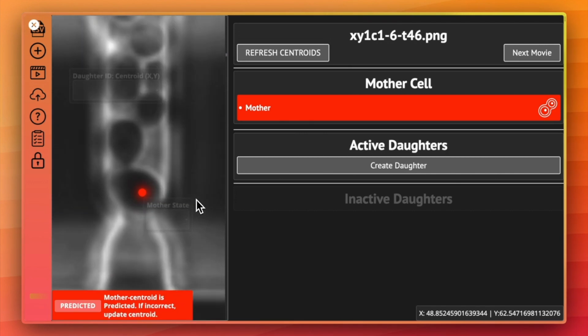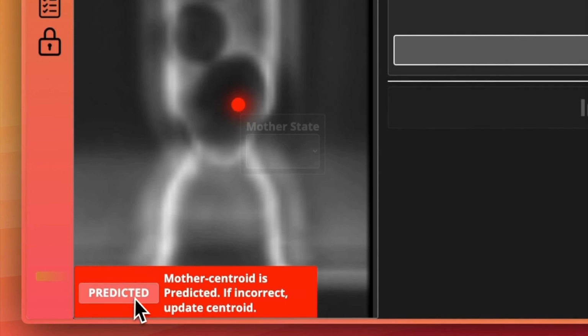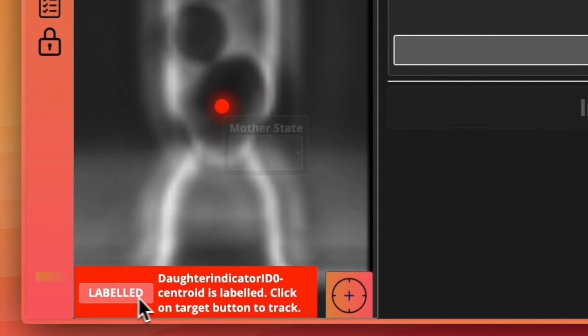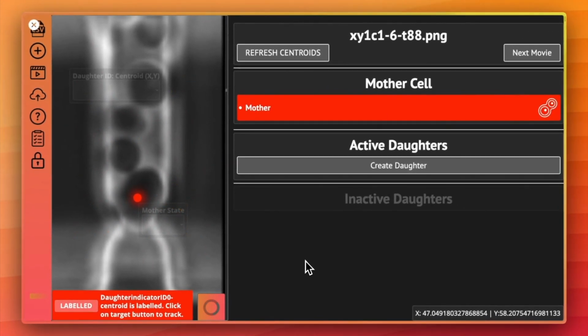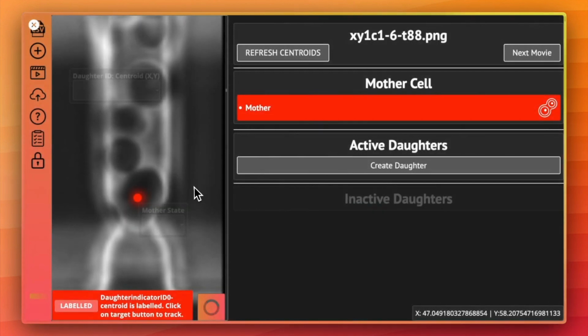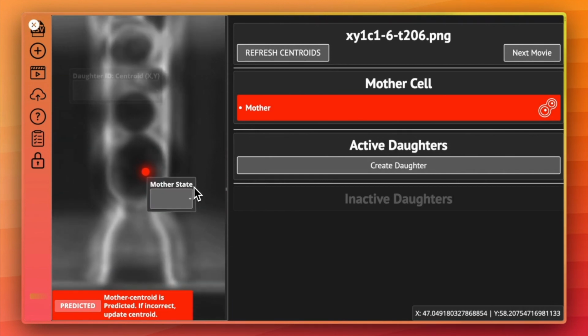So if there are certain positions where you feel like it didn't do a good job, let's say in this position, it's not done a good job. You can see down here it says predicted, right? So that means this is a prediction, not an actual label. So all you have to do is just click it again, and now it's labeled. Once it's labeled, you can press track. And of course, it's going to track it one more time. There we go.